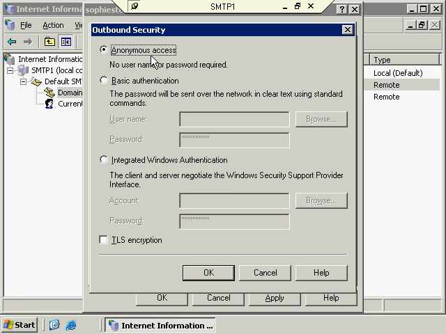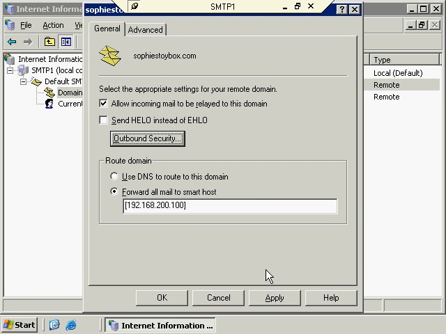You do want to make sure this is left at anonymous access for the same reasons that we cited before. And that's so that any outbound or external SMTP server that's trying to contact and send email to us, they need to be able to communicate with us and send email. If we enable authentication, no external email from the internet is going to be accepted.